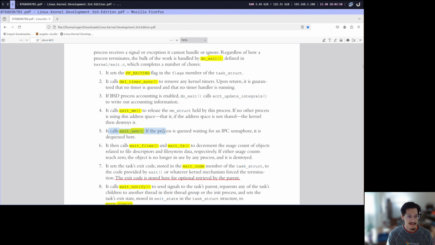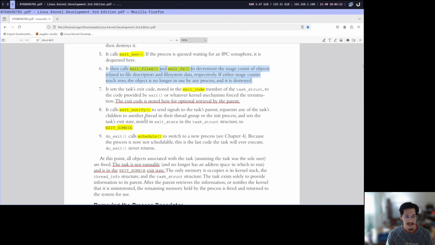And then it calls exit sem. If the process is queued waiting for an IPC semaphore, it is dequeued here. Then it calls exit files and exit fs to decrement the usage count of objects related to file descriptors and file system data respectively. If either usage counts reach 0, the object is no longer in use by any process and it is destroyed. It sets the task's exit code stored in the exit code member of the task struct to the code provided by exit or whatever kernel mechanism forced the termination.